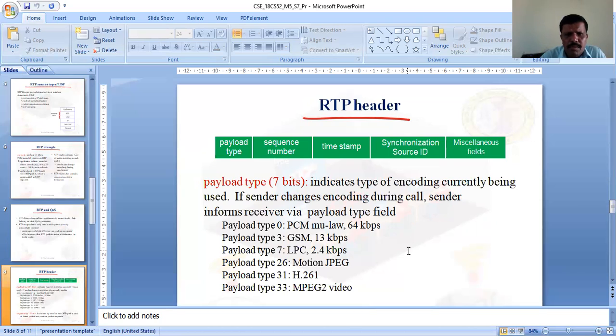The payload type is 7 bits, and it indicates what type of encoding is currently being used. If the sender changes the encoding during the call, the sender informs the receivers. As and when the sender changes the encoding, even during the call, the receivers are informed via the payload type field.